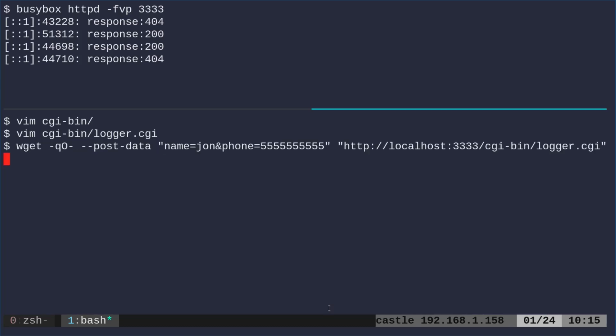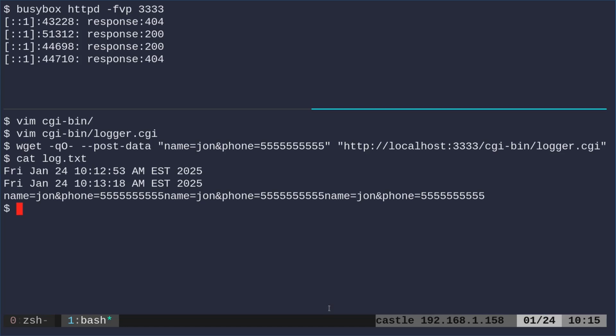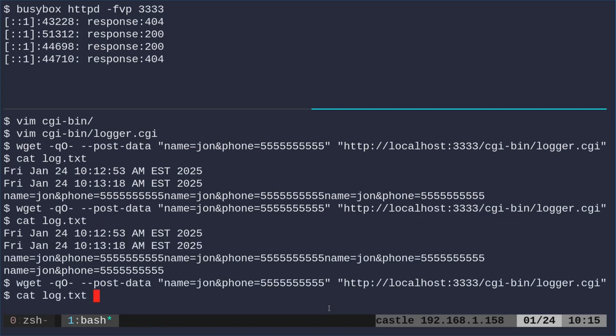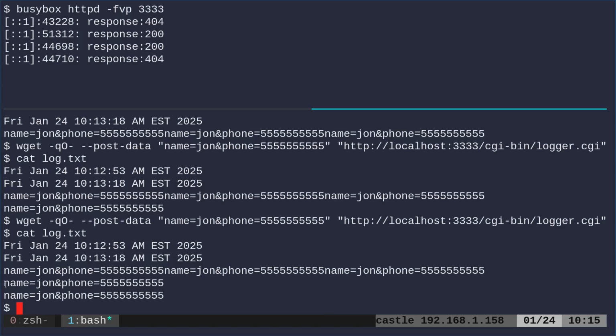So now if I run our wget command and I cat out our log file, it's at the end there, but now we'll run it again, and from every line here on out, we should have a new line. So each entry will be on a new line. So again, you can pass any information this way.